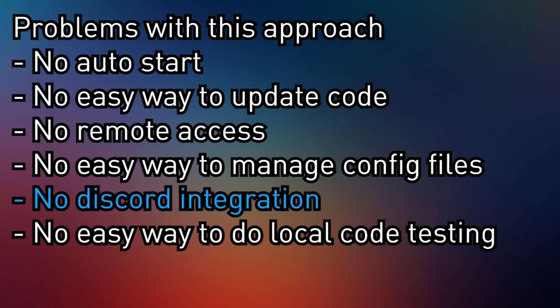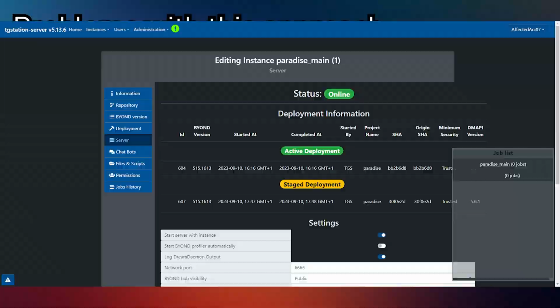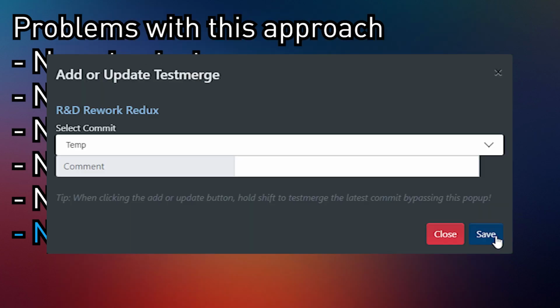It's quite useful. Finally, testing PRs locally without merging them on the repo. As I mentioned in the Discord bot section, TGS lets you test merge PRs with relative ease. You go onto the panel, pick a PR number, select a commit, and press go.